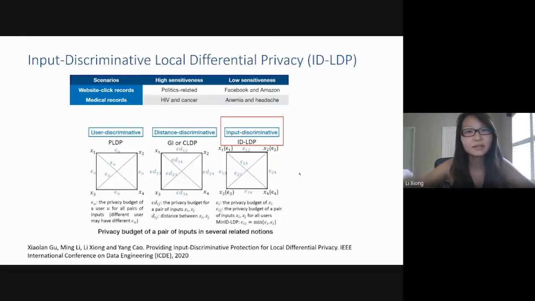And as we work on different applications, we also realized the LDP notion can be strict or less flexible sometimes. Many works have explored how to improve the utility and privacy trade-off in terms of LDP. One line of work is to explore different notions or variants to relax some of the restrictions of LDP. One particular observation we have is that different records sometimes have different sensitivity levels.